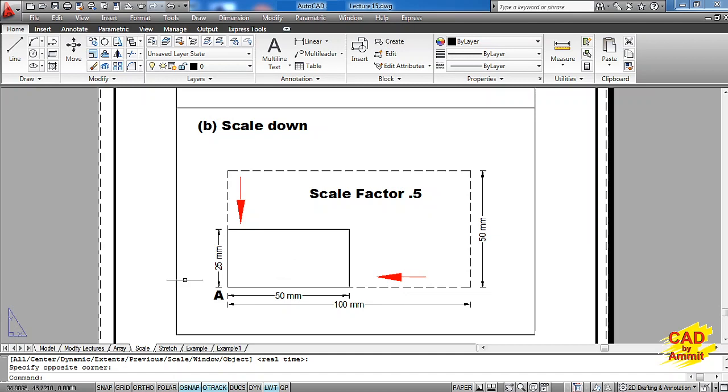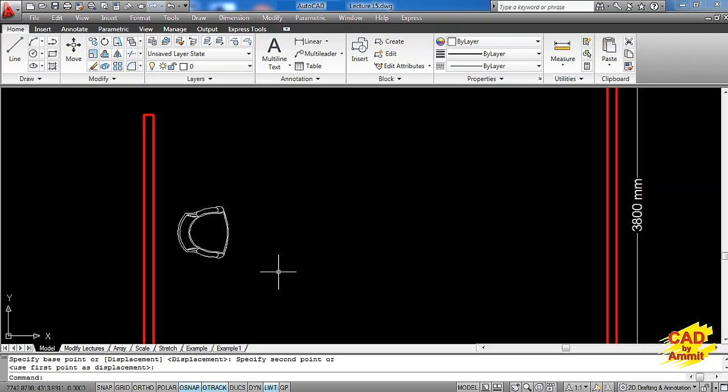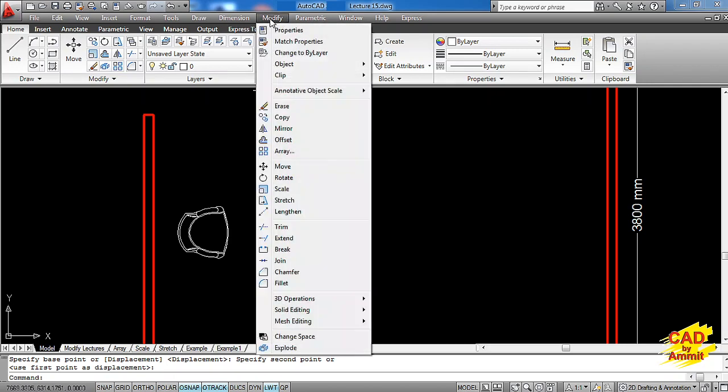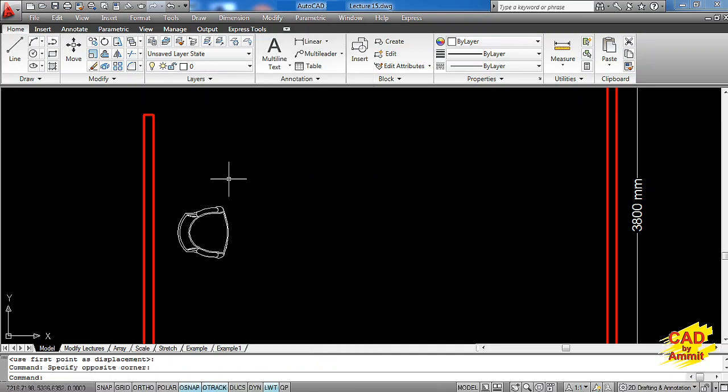So let's move to the model space and try out this particular command. For the example, I again have an armchair, and supposingly I want to just double its size in both the directions, that means horizontal direction as well as the vertical direction. I'll go for a scale command from the modify tab. I can pick the command from here. Otherwise, I can take the command from the modify panel on the ribbon toolbar.